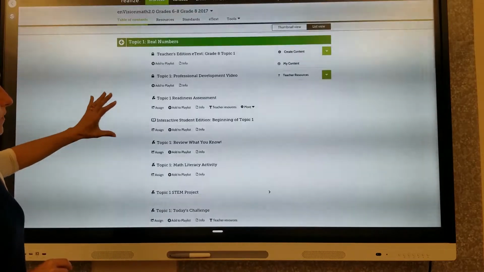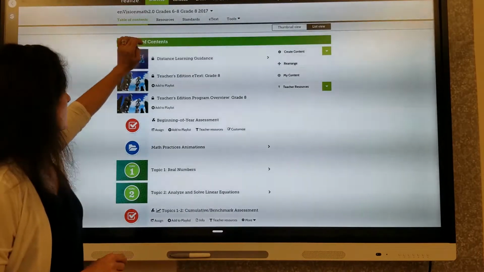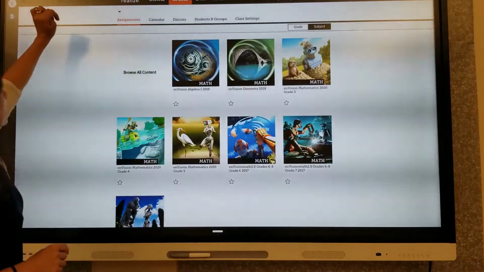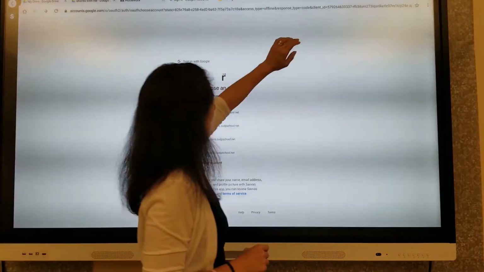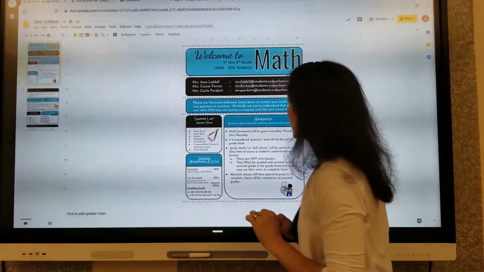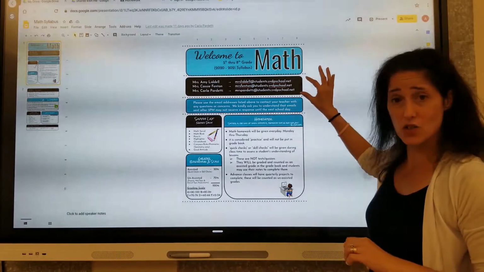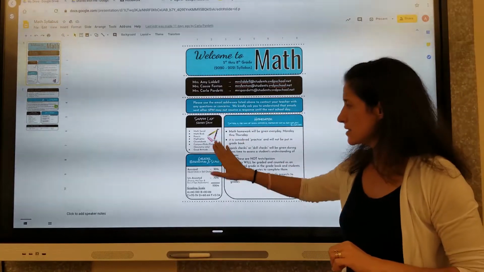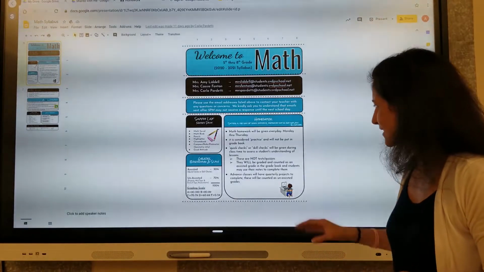The students and I have already been through the math syllabus. I'll take us there next. There we go. I will email a copy of this to all of you. It lists all of the teachers that teach math at the school and the list of supplies the students need. They're very good about bringing their supplies to class.